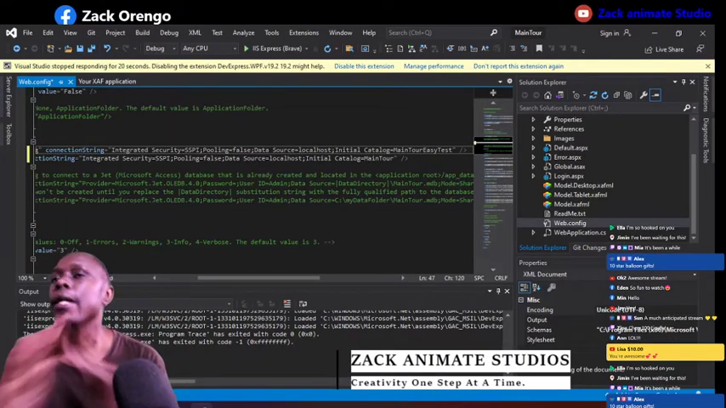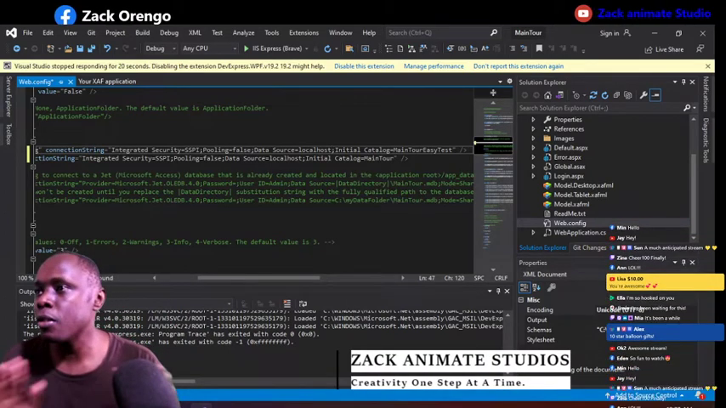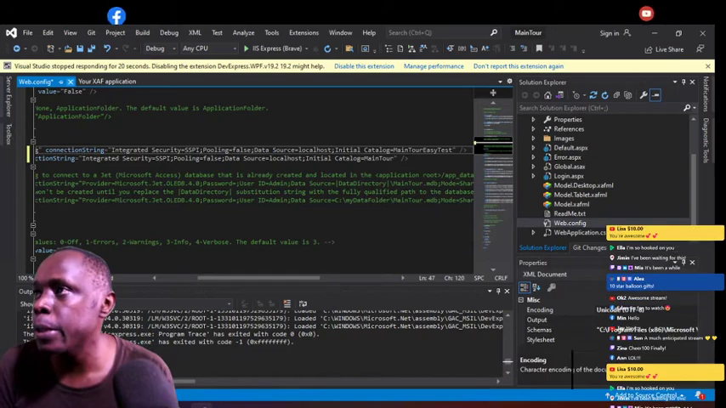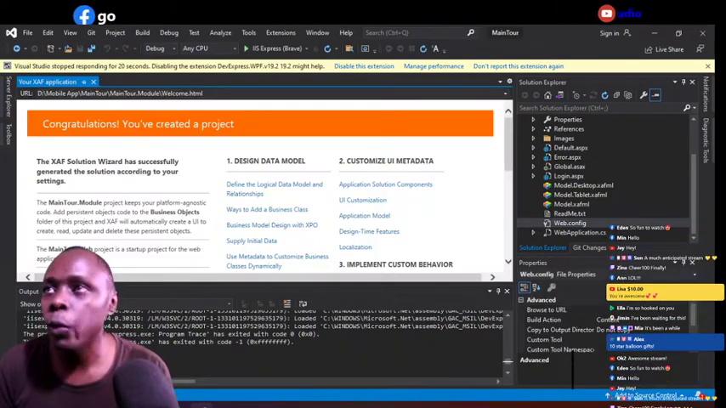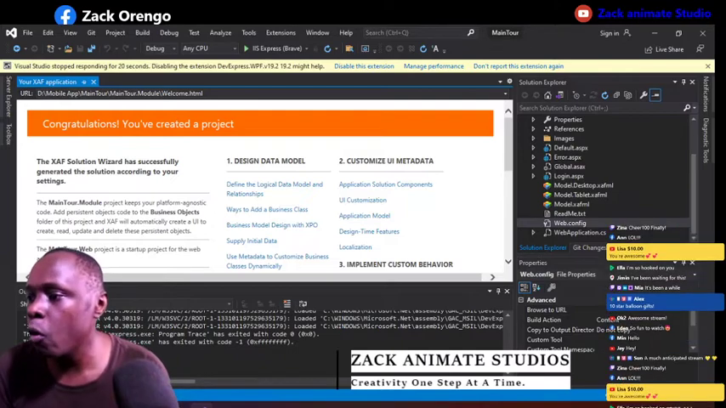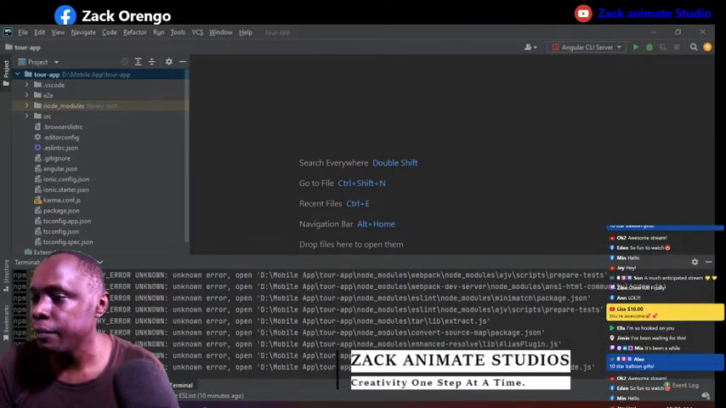Okay, that is good to go. You are good to go. So what you're going to do now is close the web config file, save it, and then fire up our application to run.